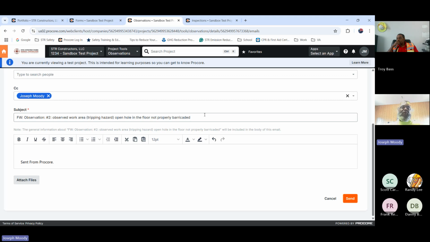Now, PROCORE isn't set up to where you input an observation and it automatically goes to them. You have to email it to them. I learned this the hard way. Once you put the assignee, they don't automatically get notified. You have to go in there and email them the observation unless there's somebody who checks PROCORE daily. And most people outside of us probably don't. But if you put it in their email box, it hits their Outlook to let them know, hey, you have an observation you need to check on.